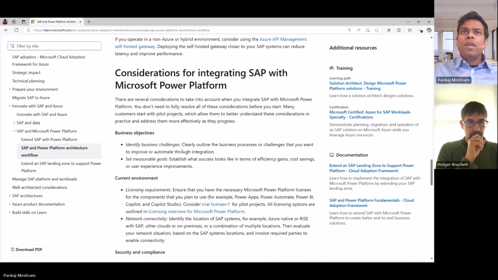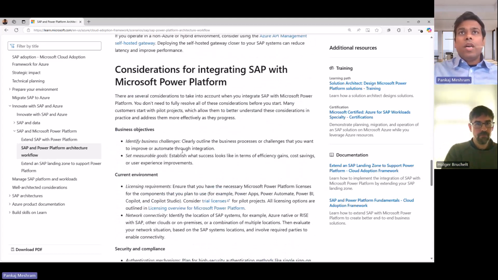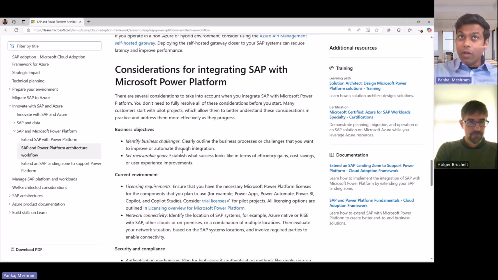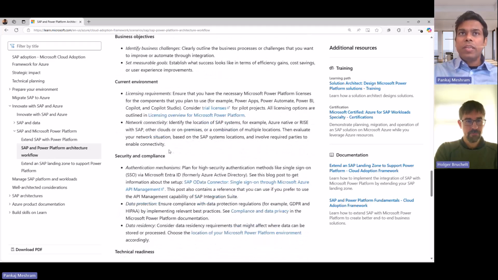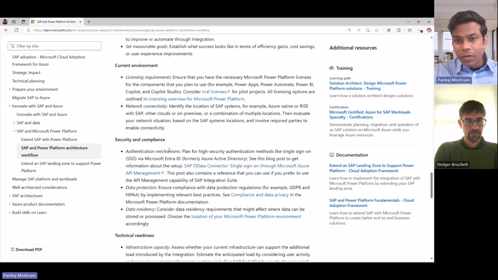And then it follows the same sort of workflow here, where it talks about what are the different considerations you should make when it comes to integrating SAP with Power Platform. So, identify your business challenges, set your goals, think about the licensing requirements, think about network connectivity, how we're going to make sure that security and compliance is in place, like authentication mechanisms with the SSO via Microsoft Entra ID. So that's one with OData connector that is in preview, right?